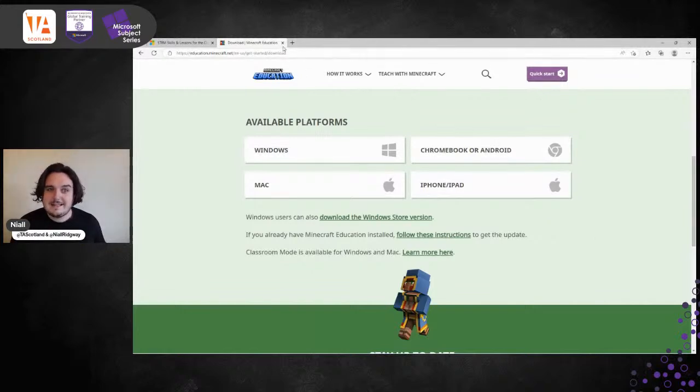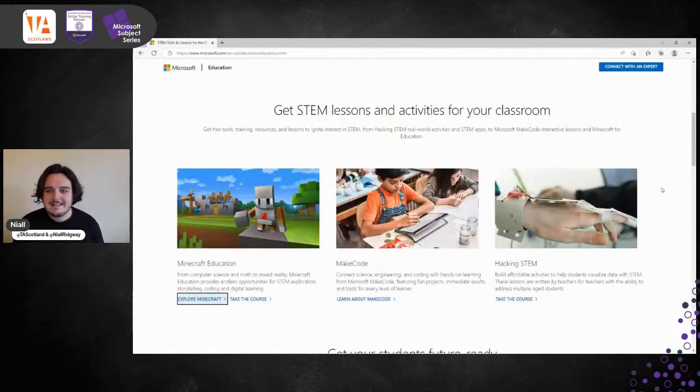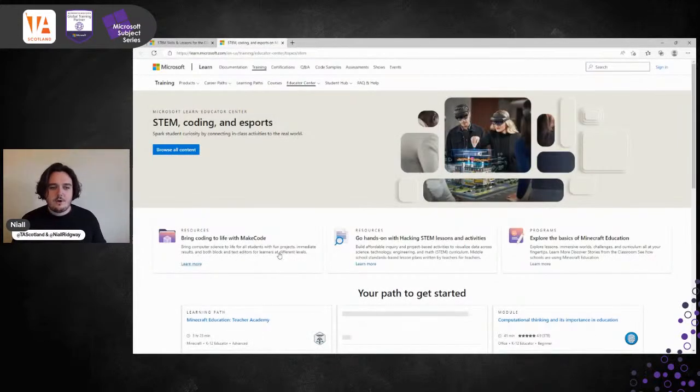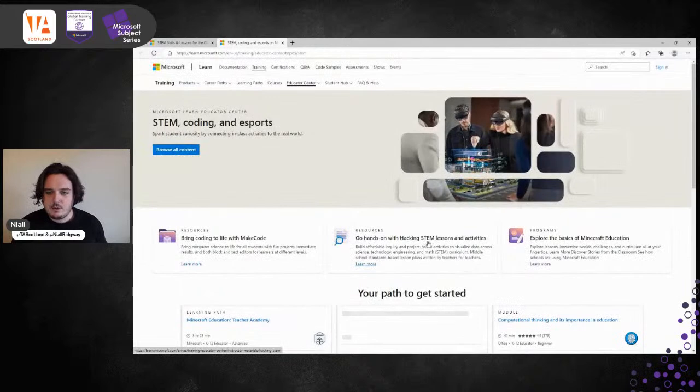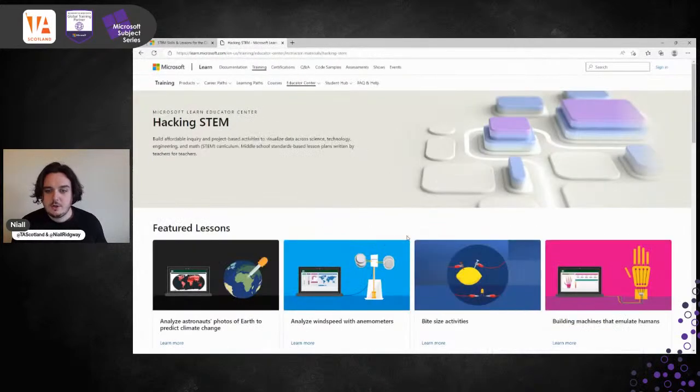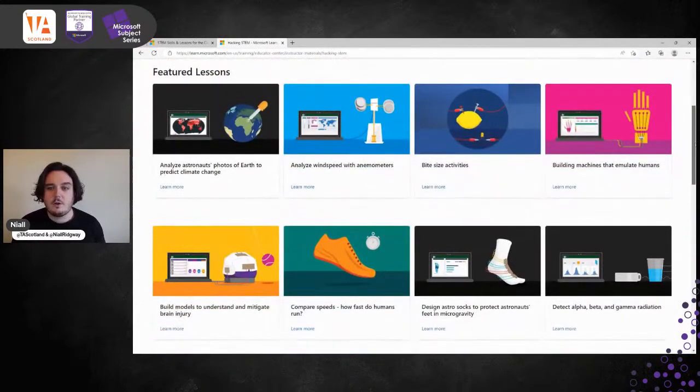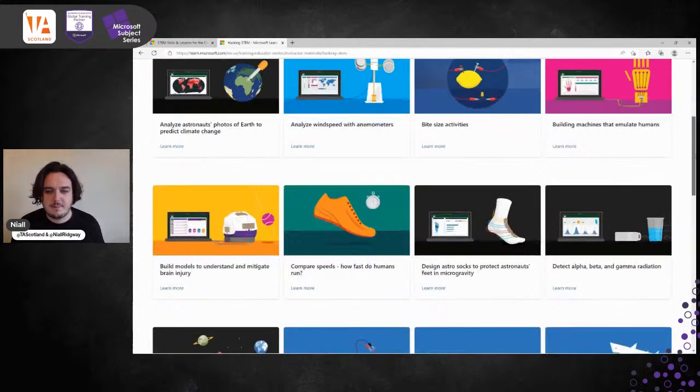That is the science aspect of Minecraft. The next thing I want to show you is Hacking STEM. Okay, so if I click on take the course, we've got some brilliant lessons that we can have a look at with our students. This takes us straight into Learn, but we're going to go hands-on with Hacking STEM, and from there we've got loads of these overviews of activities, with nice images for us to play around with.